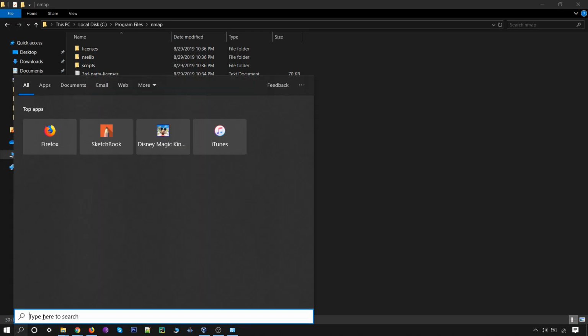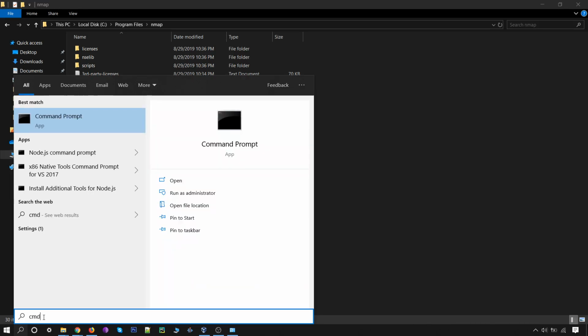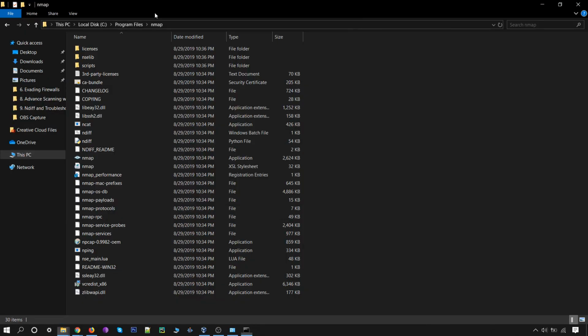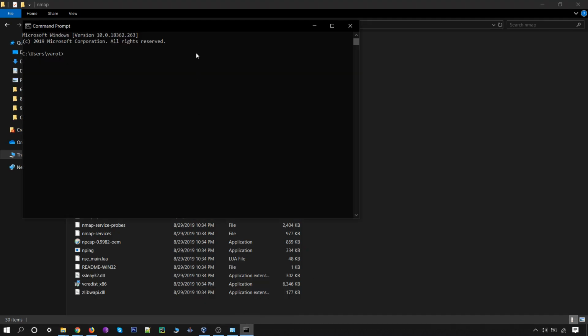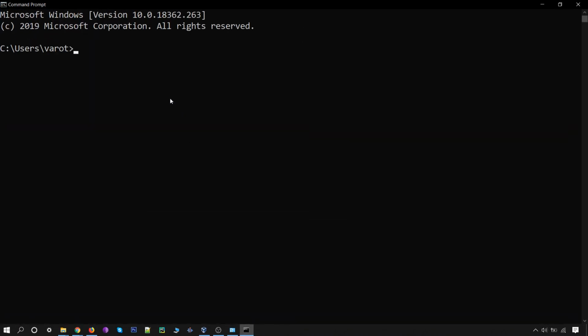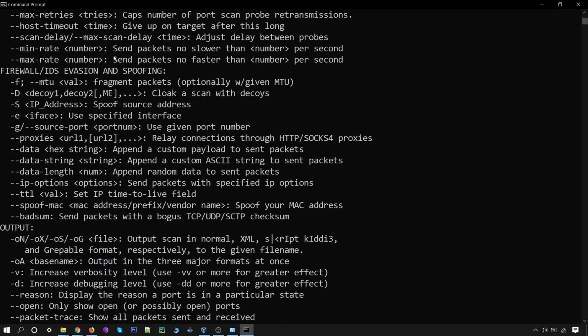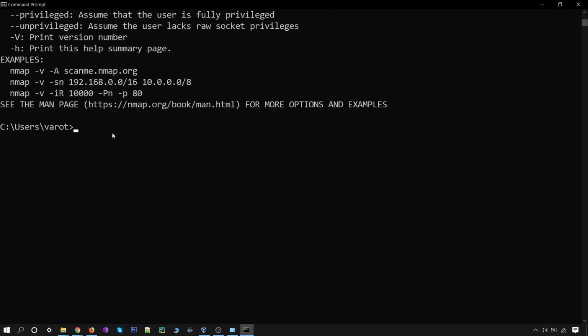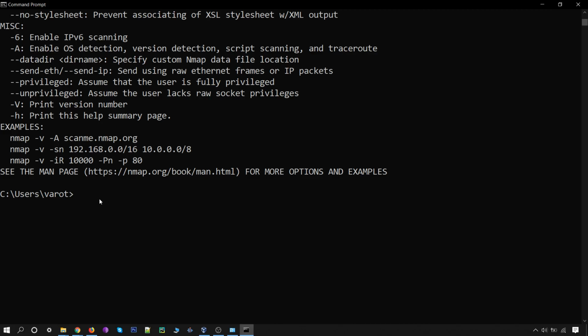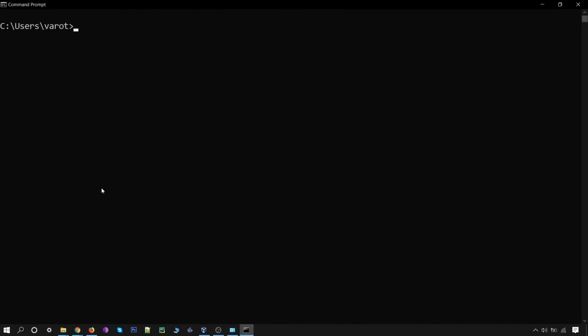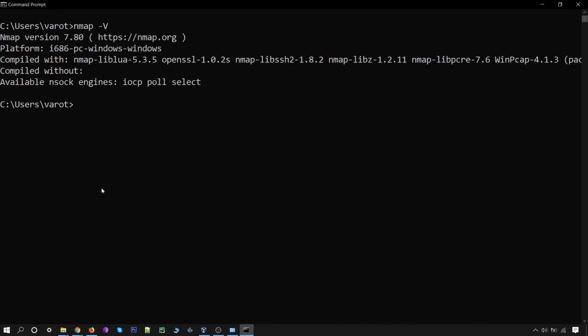Now you can open the command prompt and check whether Nmap has been successfully installed or not. For that, type the command nmap and hit enter, and you will see that Nmap gets executed. Let me clear the screen and again check the Nmap version. It shows us that it is the latest version, that is 7.8 at the time when I'm making this video.